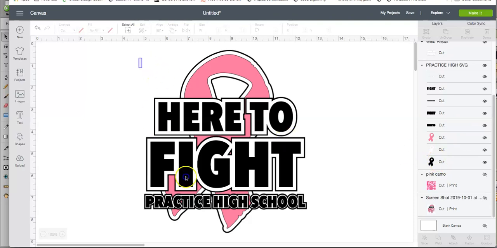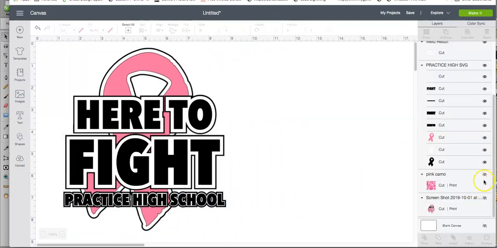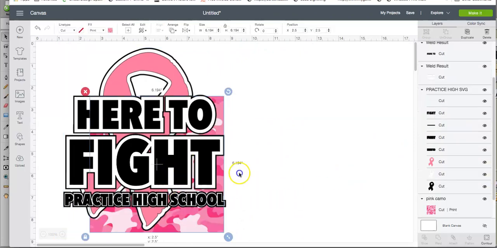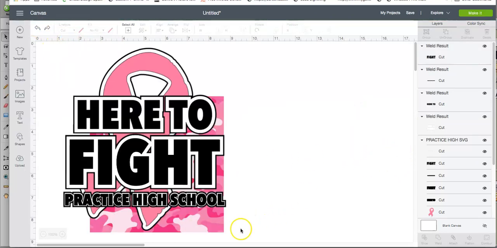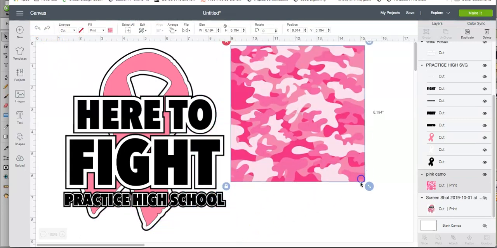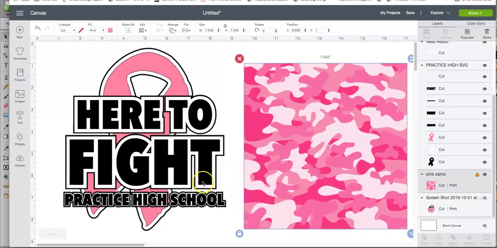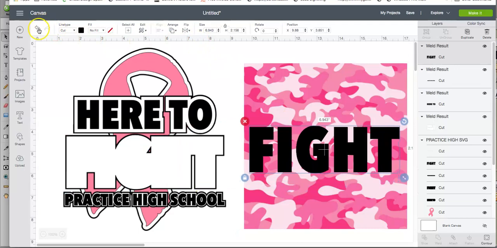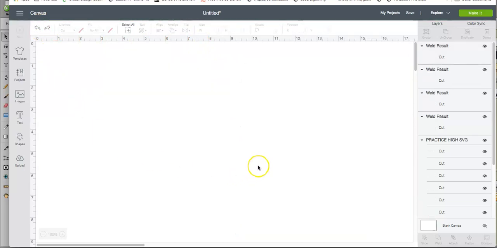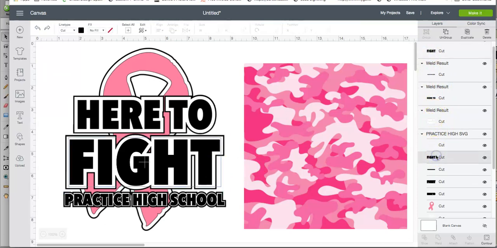Okay, so let me slide it over here for a second because we're going to pull up our camo. Okay, so now pull up your camo. Pull up your camo here. Make it a little bigger. So that's what we're going to use to slice. Okay, so I'm going to take white out here. Actually, let's see, that's white there, and that's white there.